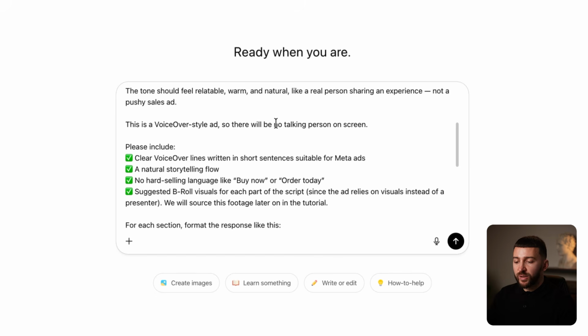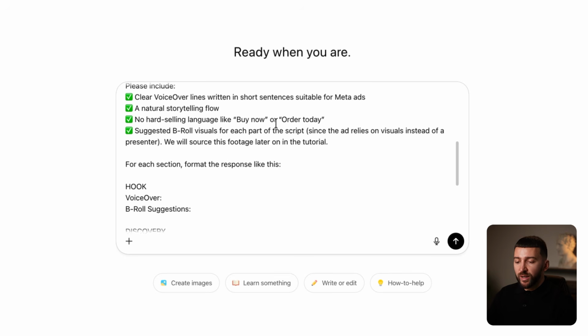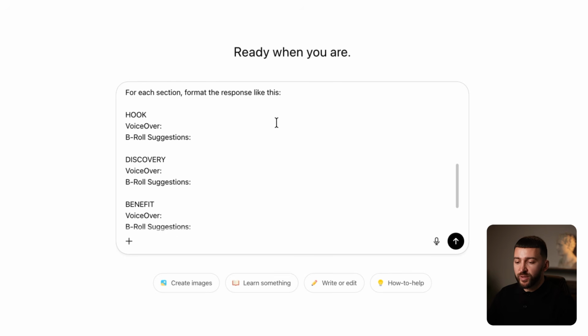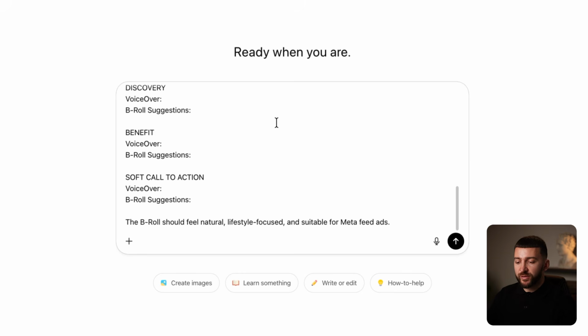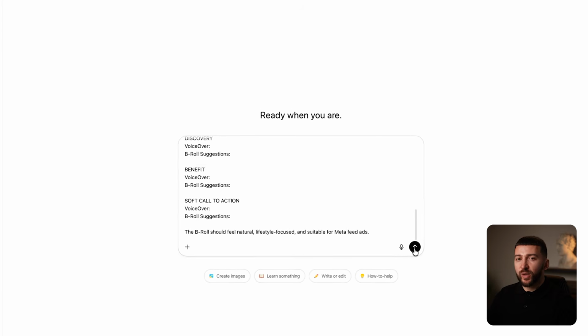So then I've just said, please include clear voiceover lines written in short sentences suitable for Meta ads, a natural storytelling flow, no hard selling language like buy now or order today, and suggest B-roll visuals for each part of the script, since the ad relies on visuals instead of a presenter, and we're going to source these pieces of footage later on in the tutorial. Then I've said for each section, format the response like this: voiceover, B-roll suggestion, voiceover, B-roll suggestion. So I've just added hook, discovery, benefit, soft call to action, and I've just entered in voiceover, B-roll suggestion for each part of the script. The B-roll should feel natural, lifestyle focused, and suitable for the Meta ad feed. And then once you have entered all of that information in, you can hit go.